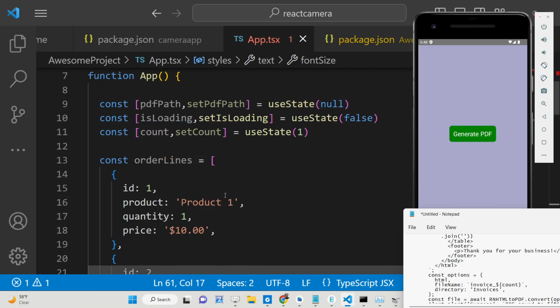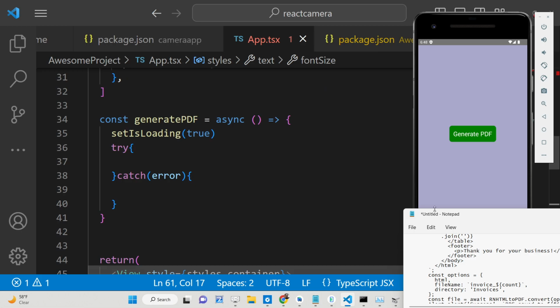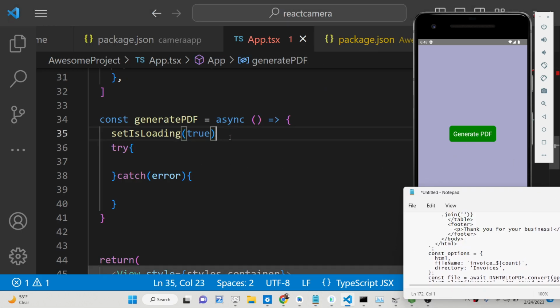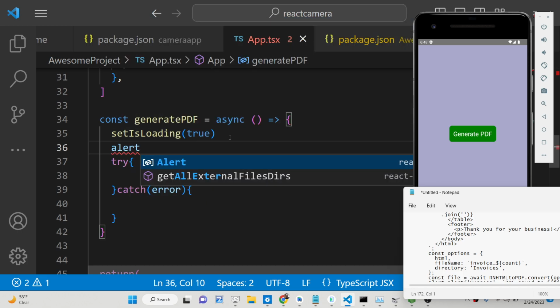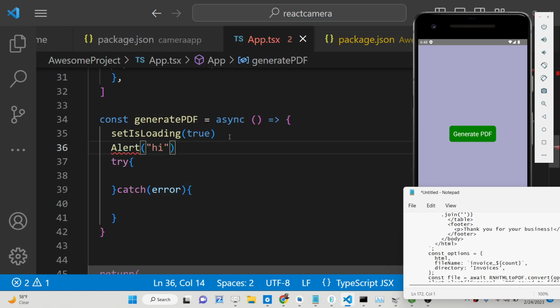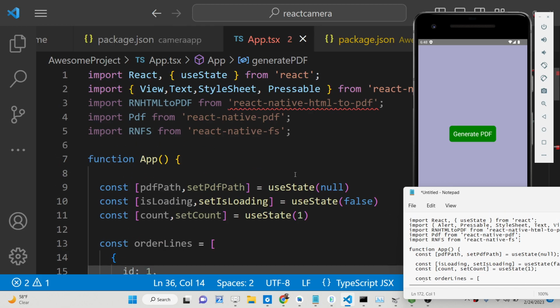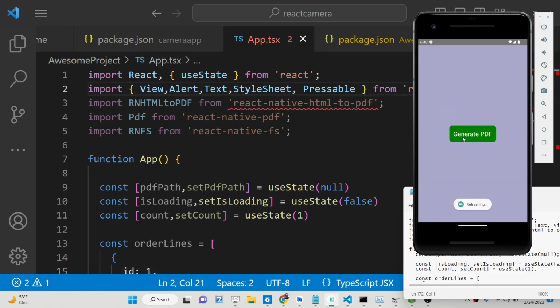And now we were writing this function, guys, that runs whenever you click this button, generate PDF. So what you can do is that you can add an alert statement. Let's suppose we can simply say hi to the user. So we need to basically just import this Alert. This is basically a widget. And now if you click this button, you will see hi will be printed out.